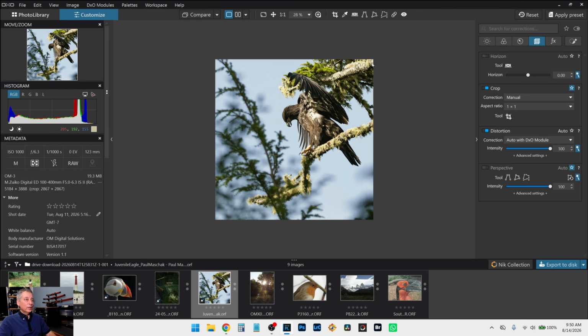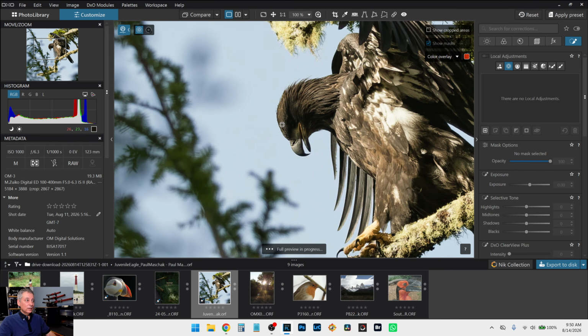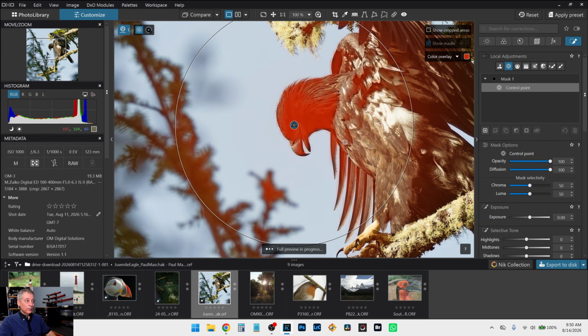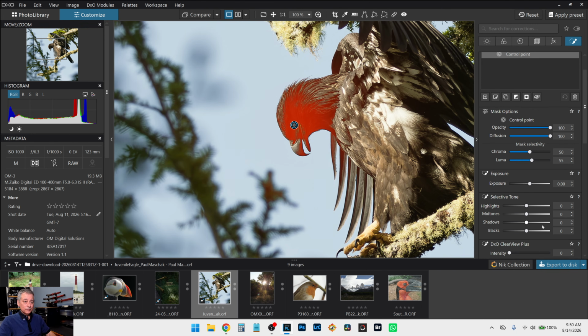So what I'm doing is I'm watching my corners here for this branch and this plant here. And then also I want the eagle to be kind of up in the top third. I think that works. So honestly, all we need to do is brighten up the face a little bit. So let's use a local control point. I can't even tell if the eyes are open or not. Tighten up the luma just a bit. Oh yeah, the eyes are open, definitely.